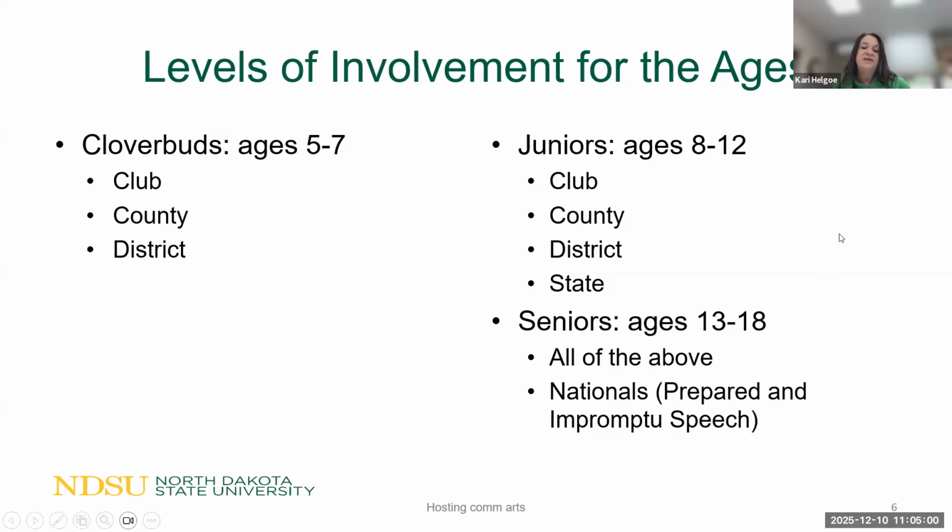And so then the seniors are the same as above, except for the seniors have one more added carrot that's in front of them. There is a national contest that falls under communication arts, and that falls in prepared and impromptu speech. And North Dakota does send on delegates to that.